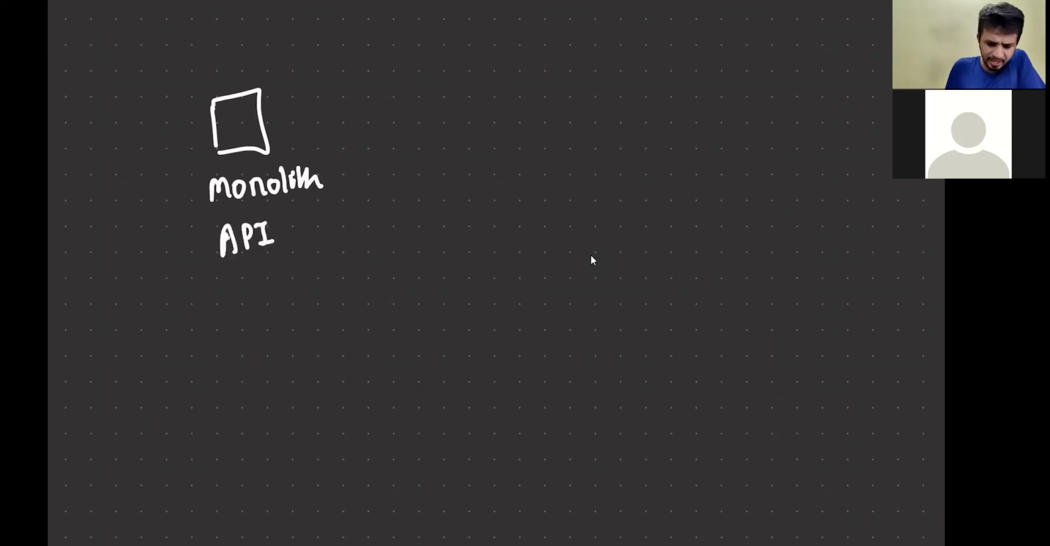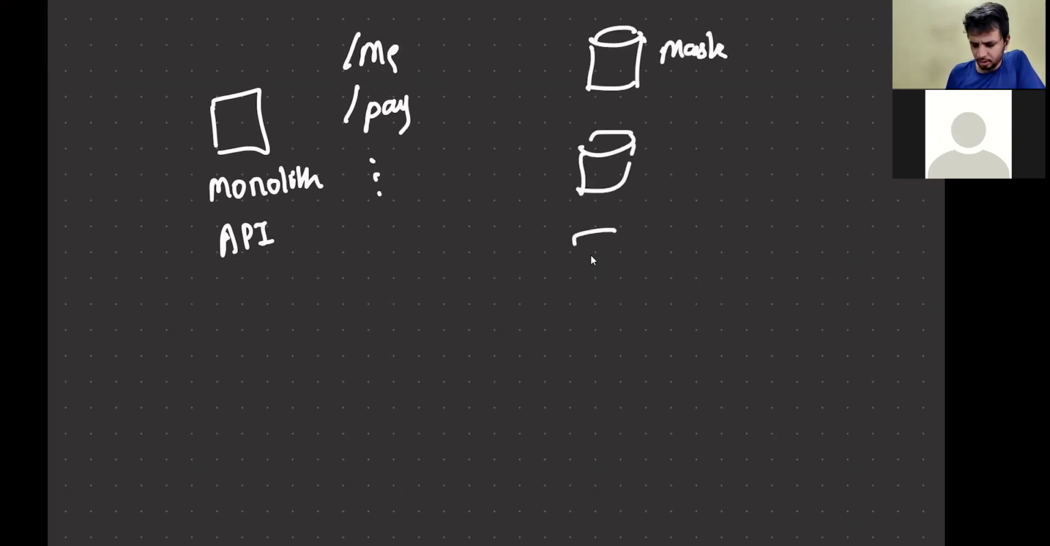Okay. So the idea is, say we have a gigantic monolith. This is a typical API server that serves REST APIs like /me/payment, etc., so many of them. Then there is one master database and, let's say, two replica databases, and these databases are in sync through normal master-replica replication.